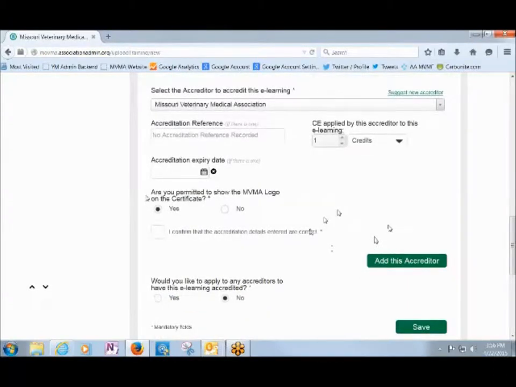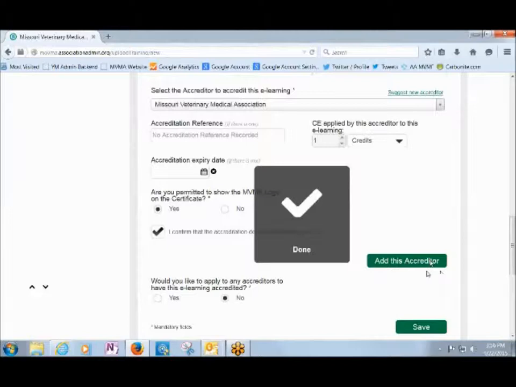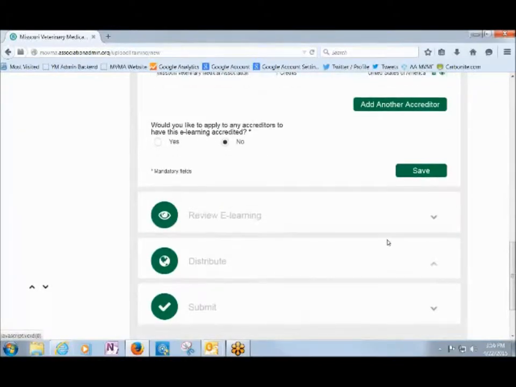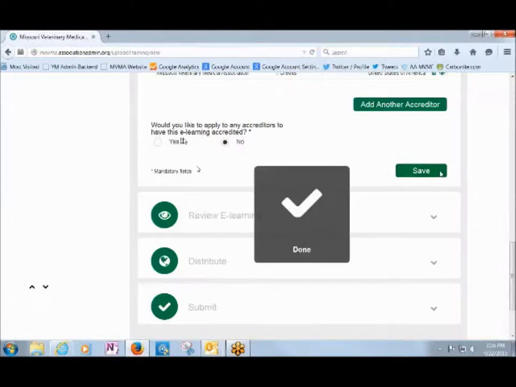And then down here, are you permitted to show the MVMA logo? Just go ahead and always keep that as yes. And then confirm this accreditation details are entered correctly. You'll click that and add this accreditor. Once you're done, do you want to apply to any other accreditors for e-learning? Always click that as no, since it's already accredited.